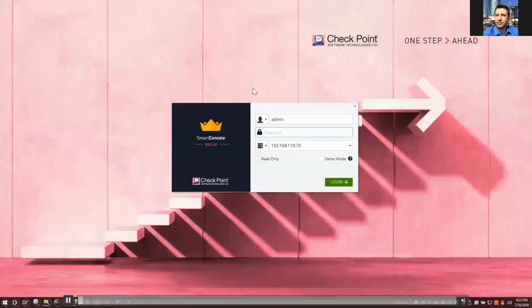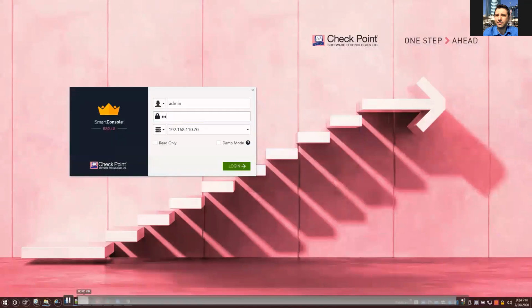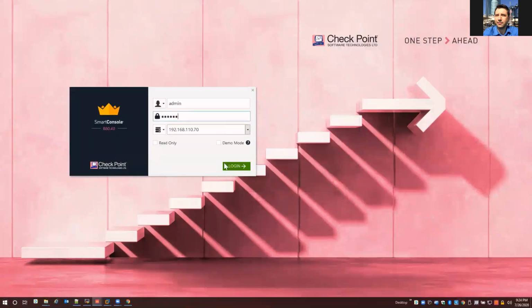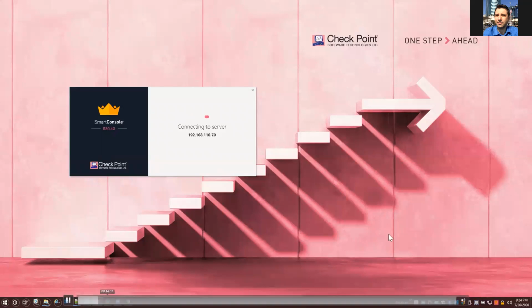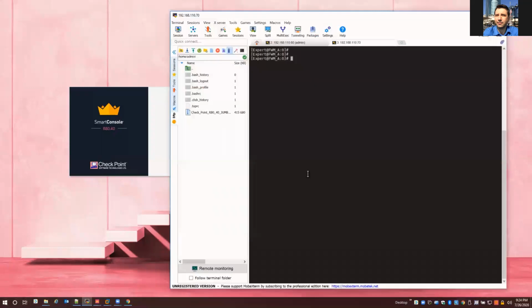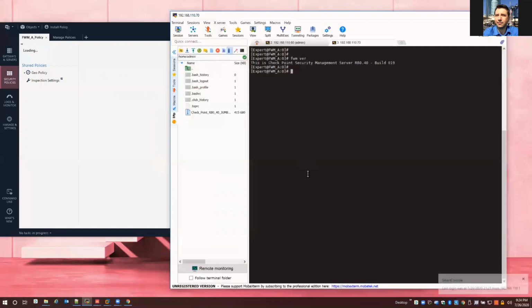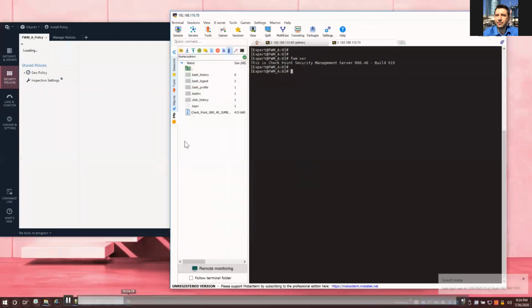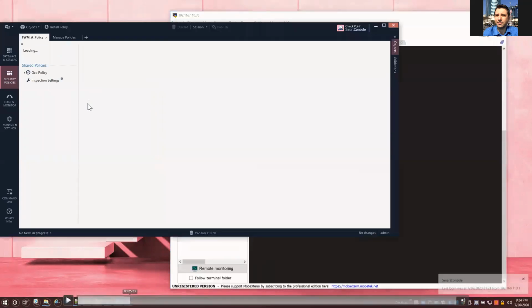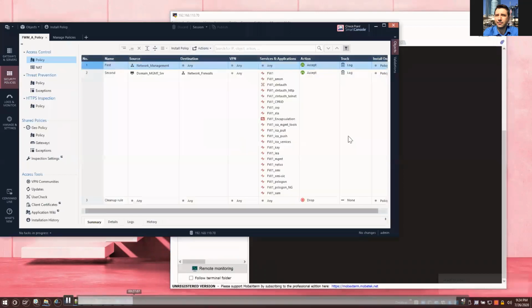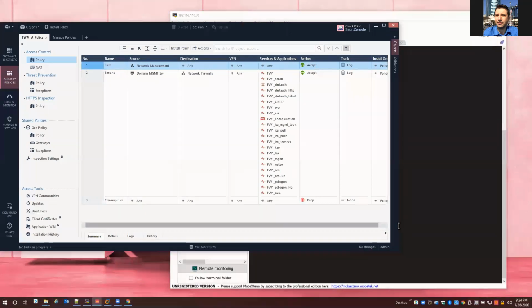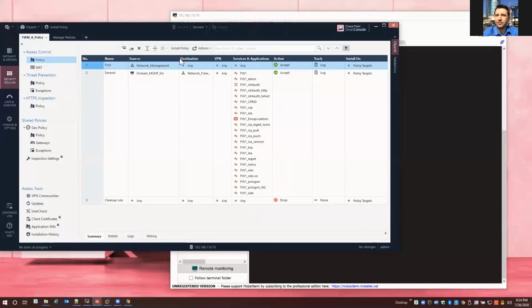So this is a security management server. I'm connecting to it with SmartConsole. Again, it's running R80.40, so all my scenarios are done for R80.40. I'm also connecting with an SSH session into it, again just confirming I'm running R80.40. I'm looking at the policy. It's called FWMA policy. I just have 3 rules, again just for testing.